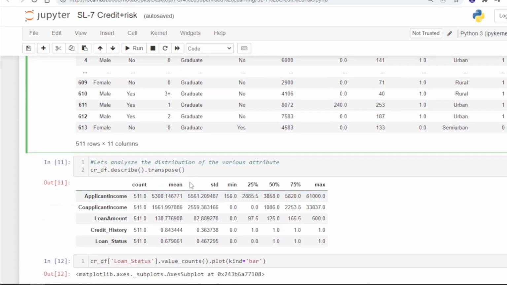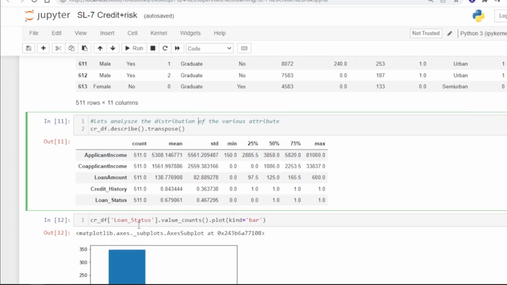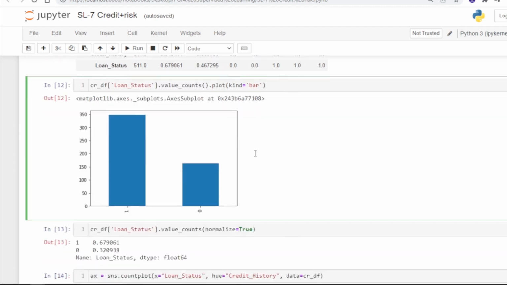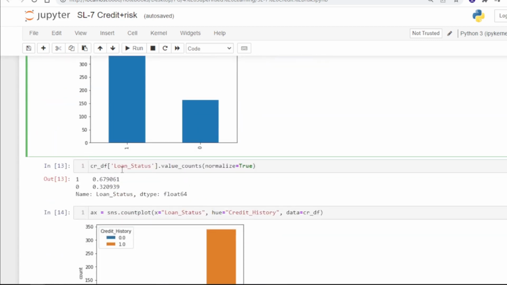Let's analyze the distribution of the various attributes. crdf.describe().transpose, right, so here you can see that we are transposing all the values that we have gotten from the describe function. Now we are checking the value counts and plotting that on a bar plot. So here you can see that this is a kind of bar. For 0, the value count is nearly 150, and for 1, the value is nearly 350.